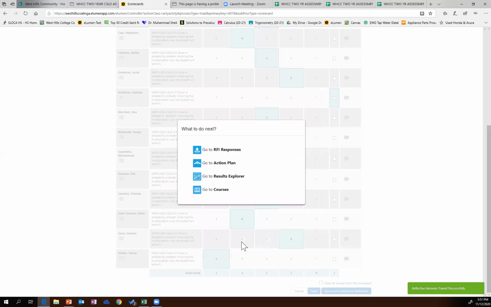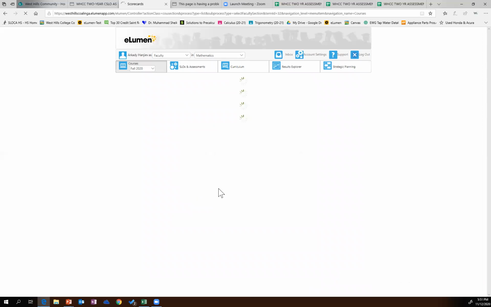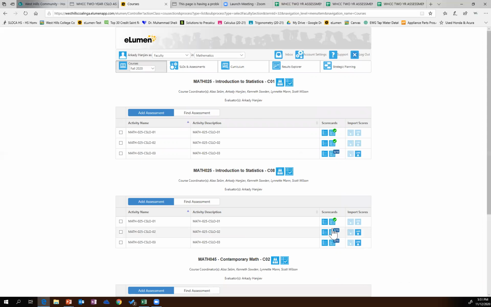it goes to this little window. And so what you can do is you can go to the results explorer. It actually tells you what the results are, or you can go back to your courses. So if you need to go back to your courses, that means you're going to put in another SLO. And so clicking on here, it takes you back to this little window. It says, I'm done here, ready to input the next one.